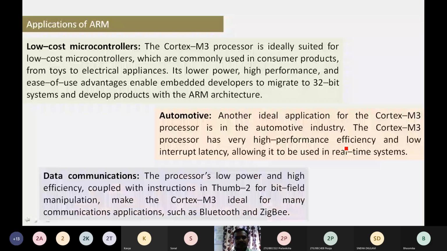Some of the applications are in the data communication environment. The processor's low power and high efficiency, coupled with the instruction set in Thumb2 for bit field manipulation, make this processor ideal for many communication applications, such as, for example, Bluetooth or Zigbee.